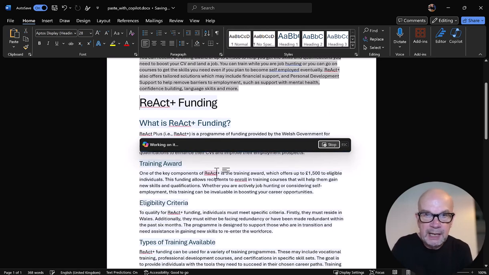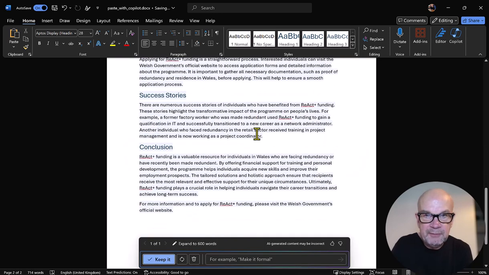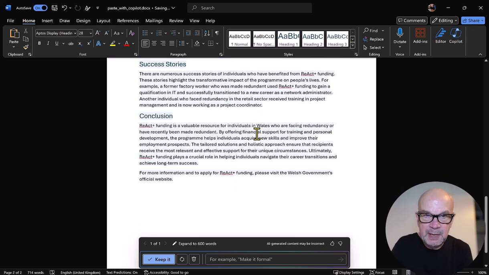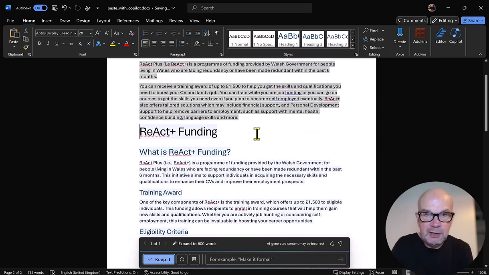is working away. It's created a new heading, some subheadings here, some paragraphs, summing up all the information and indeed expanding on the information around React Plus funding. So pretty swift, pretty accurate, and rather useful. So let's look at the next option.